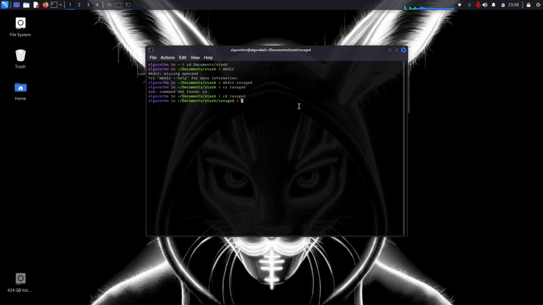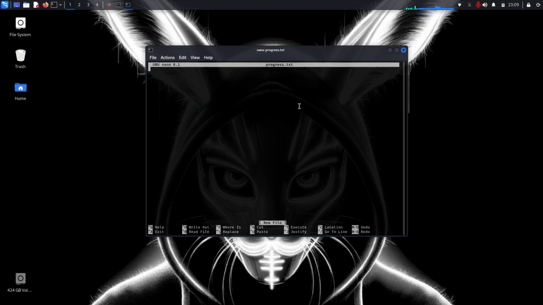So now the first thing I want to do is write everything inside a txt file. So I'll just nano, and I'm going to call this progress.txt. Everything that we're going to do, I'm going to write it here. I'll start with the website or the URL name, which is ravage.com. That is what we want to look for. Then everything that I'm going to do, I'll write it here.